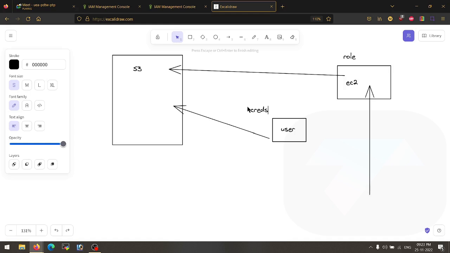So this is the concept where roles don't require any credential. If a role is attached to the instance, that means that instance can access the S3. But when it comes to the user, you cannot access the S3 directly. Even if the user has the policy, you still can't do that because it will require the credentials, right?